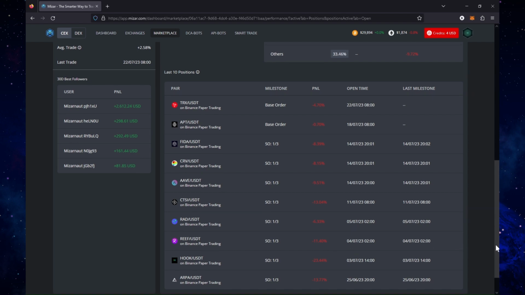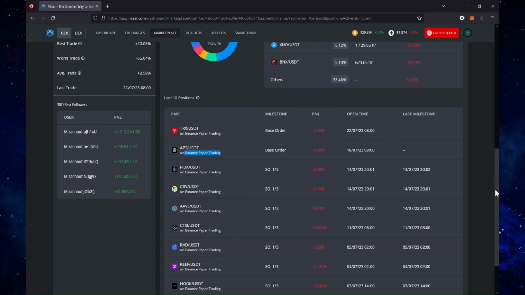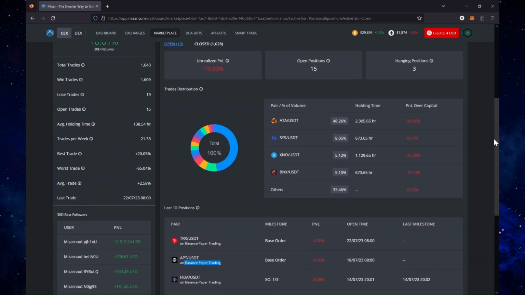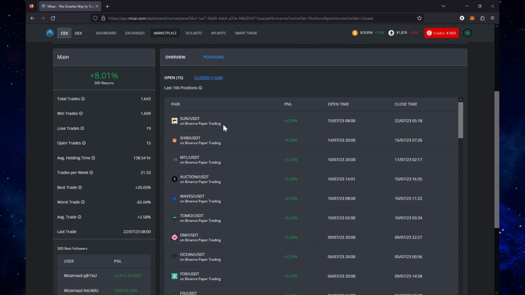And by the way, you will also notice that this person is trading on paper. So his open positions here are shown as paper. Also, as we go to closed positions, it's also shown that they are trading on paper. And that's also not ideal for me, because trading on paper is different than trading on the real exchange. There's a bit of a difference.